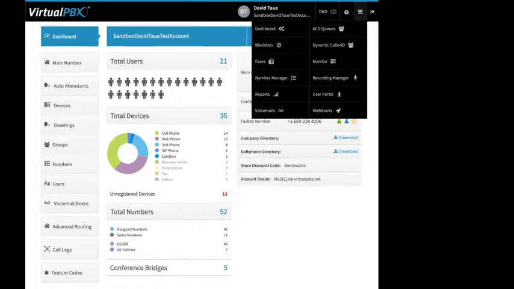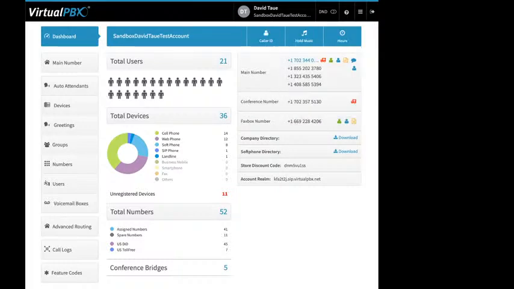Over here, we've got the hamburger or menu icon. These get you to other features of Dash. Some of these are paid features, like ACD queues are plan specific, and their pricing will vary depending on the plan you're on, same with reports as well.